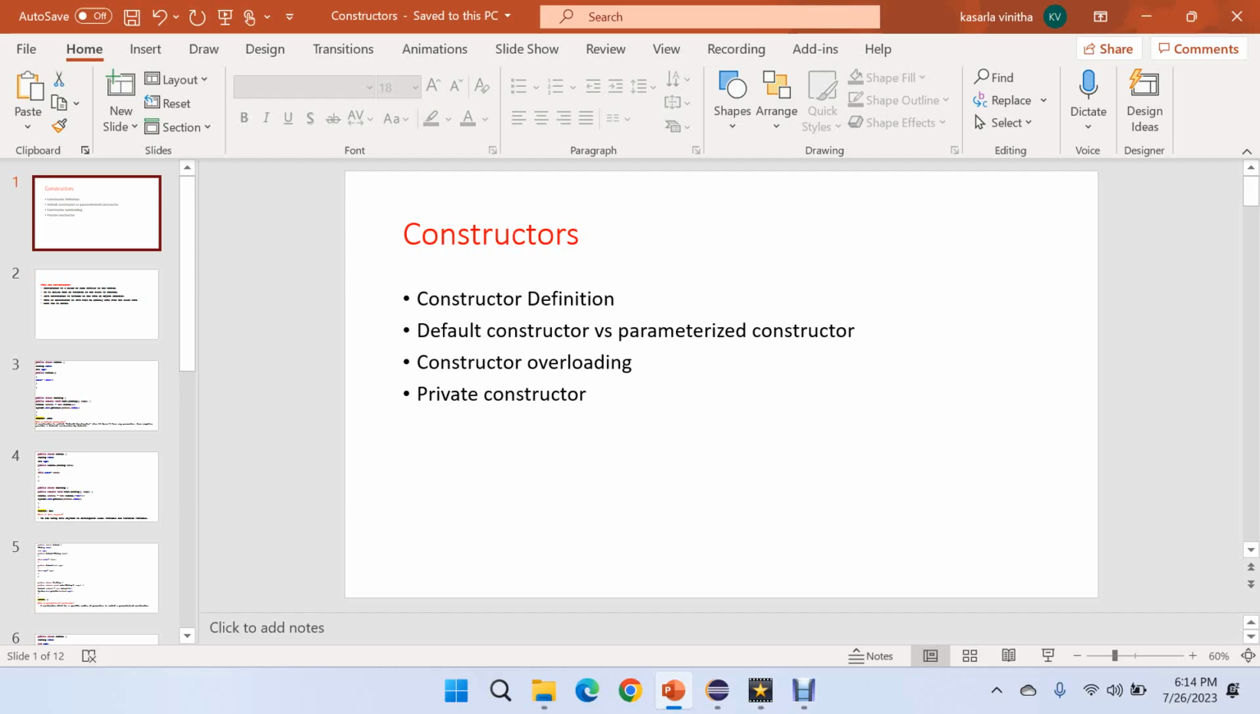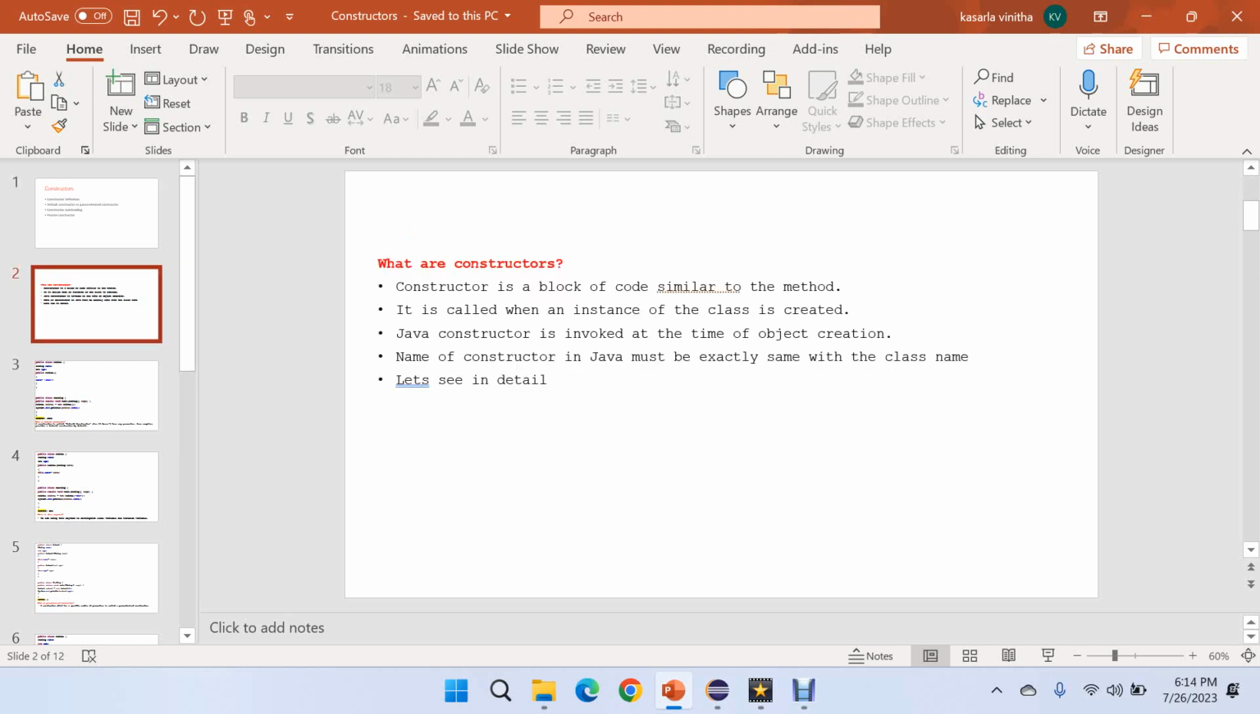Hello everybody, let's discuss constructors in Java in this session. So we are going to discuss all these topics in this session. So let's get started. So what are constructors?